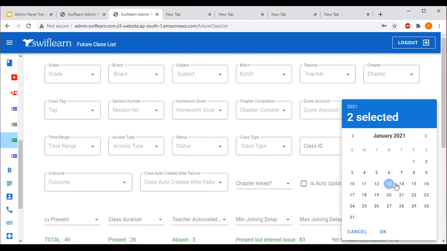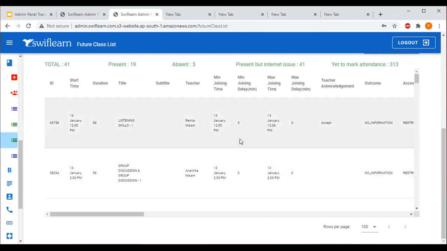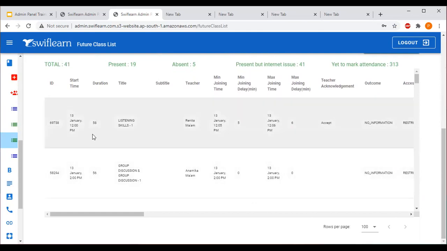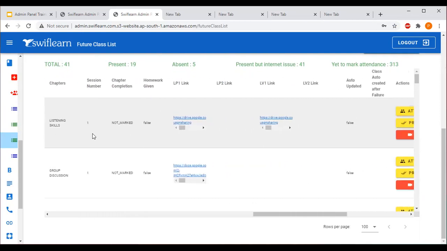Now here, why are we seeing today's date only? Because at Swiftlearn, we create the class only for the same day. After selecting this date two times, click on OK and apply. Once you click on apply, scroll this down, and this dashboard will open. Now, just have a look. These are the classes. We will first explain how to open the new PPT and the previous class PPT. Then we will teach you how to update the class progress.